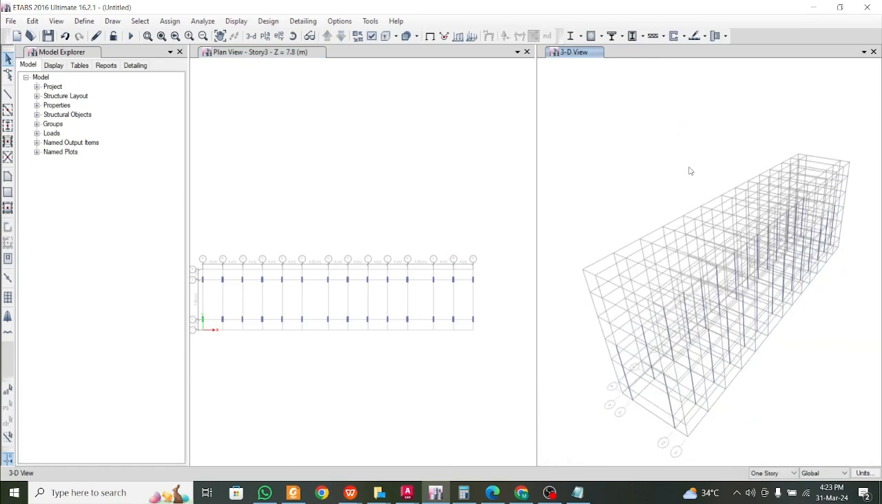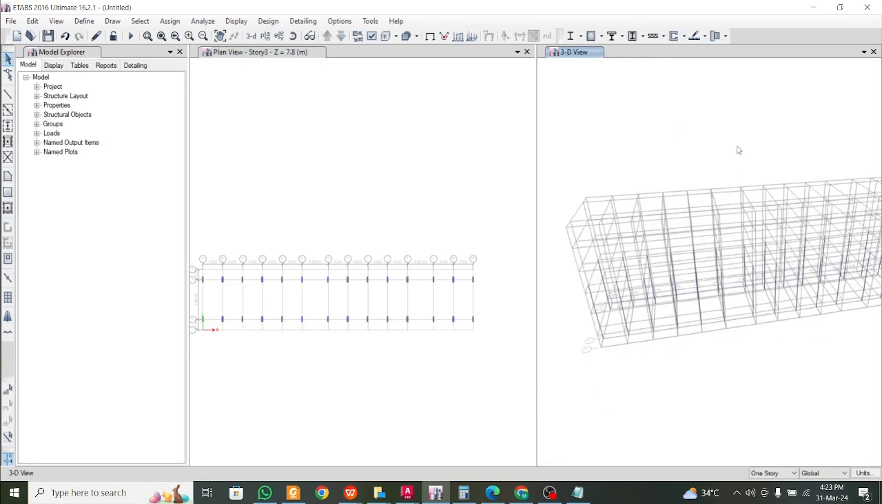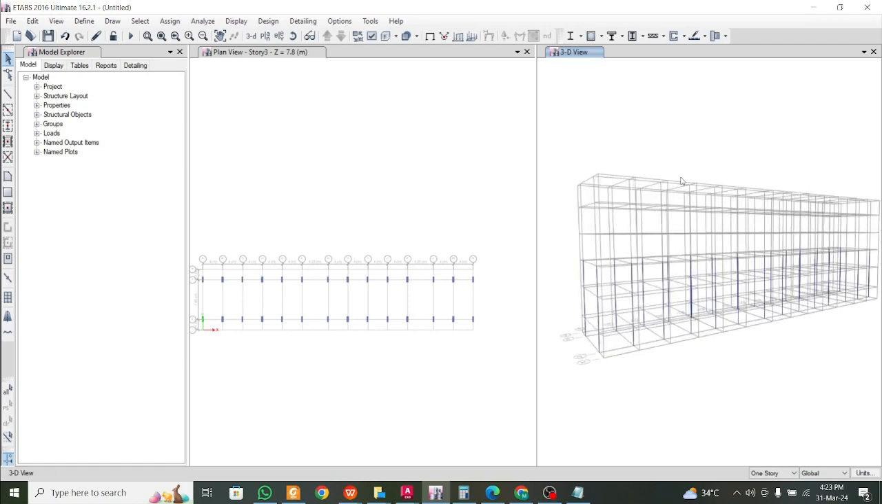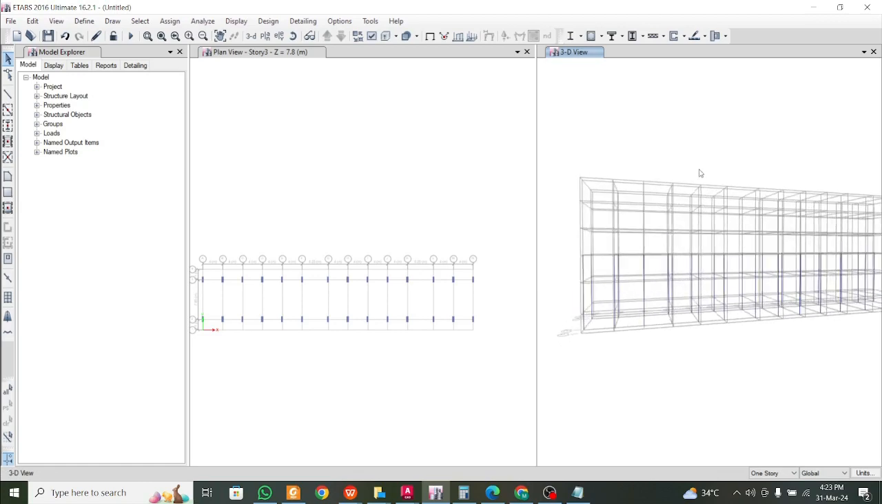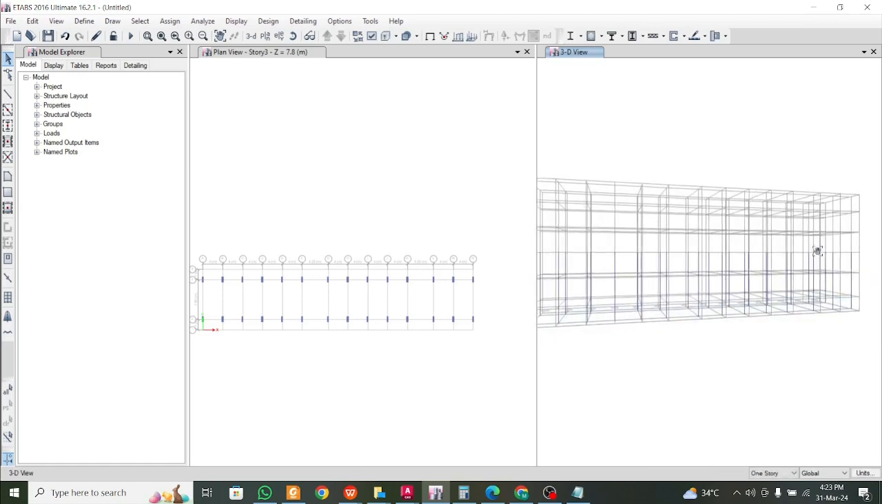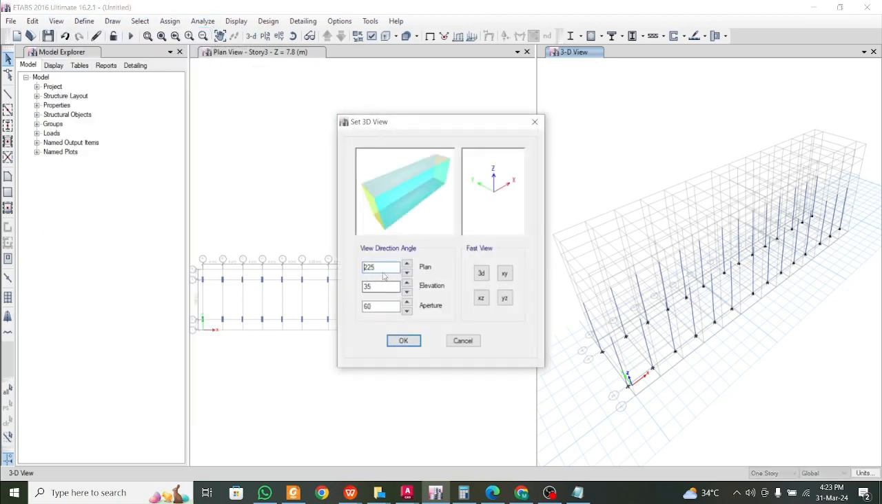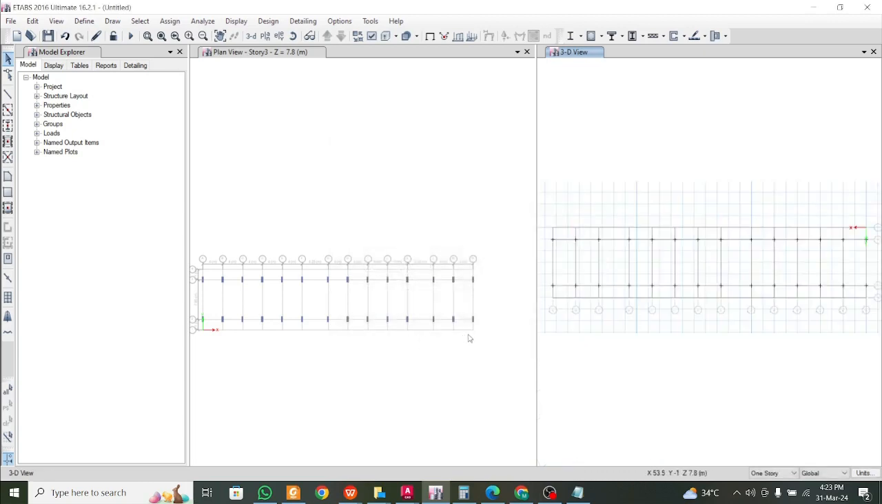In the 3D view, you can hold your mouse middle button and your shift button to play around with the 3D view here. So this is basically the plan view, right?